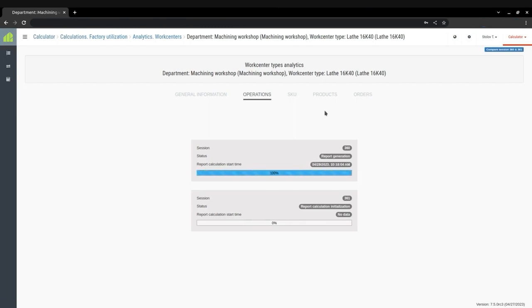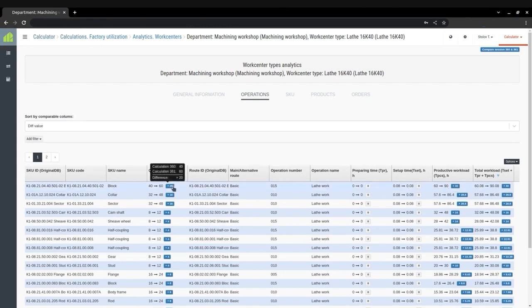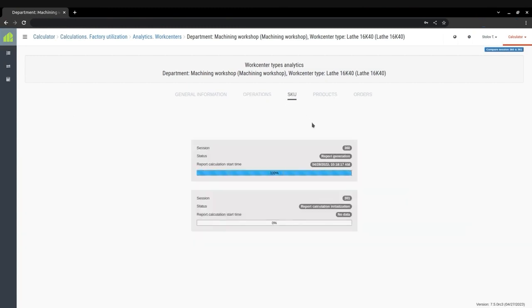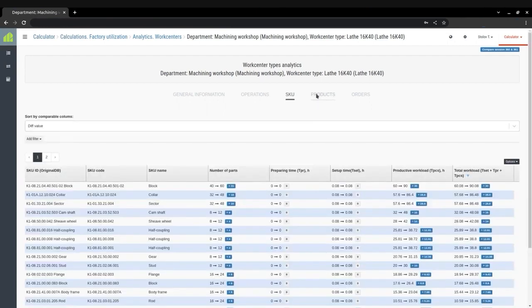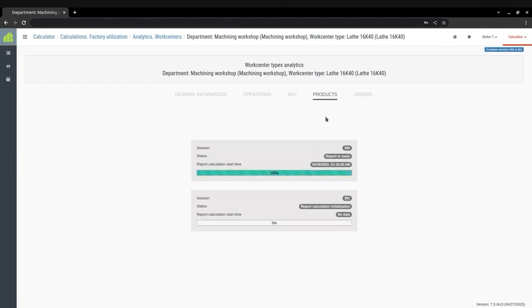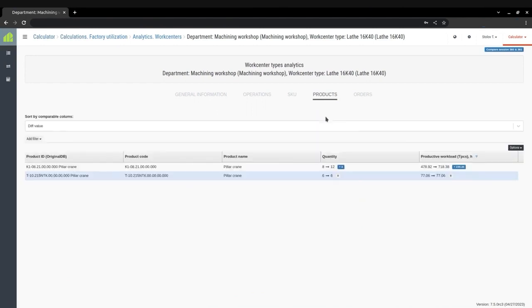We can go inside and see what operations we need to do more in this machine. Because of the change, there are 20 more blocks, 18 more colors of some kind, 16 more sectors, and so on. What parts, assemblies, what went up in terms of items, what items number grew, and how many hours this affected. For 4 products, 239 hours.